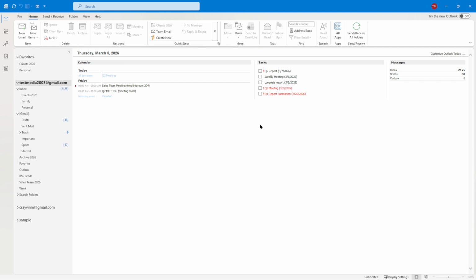You've enabled Outlook's autocomplete so it can remember and suggest email addresses automatically, helping you compose messages faster and with fewer mistakes.